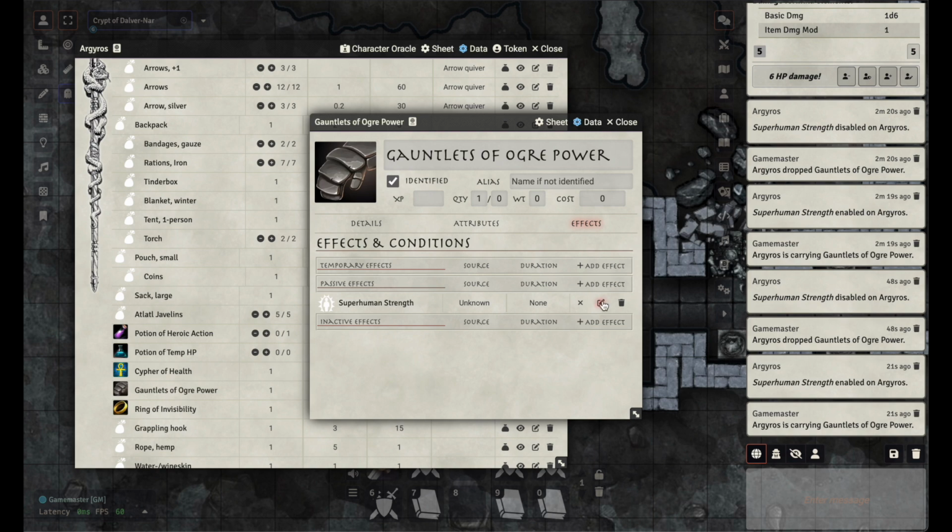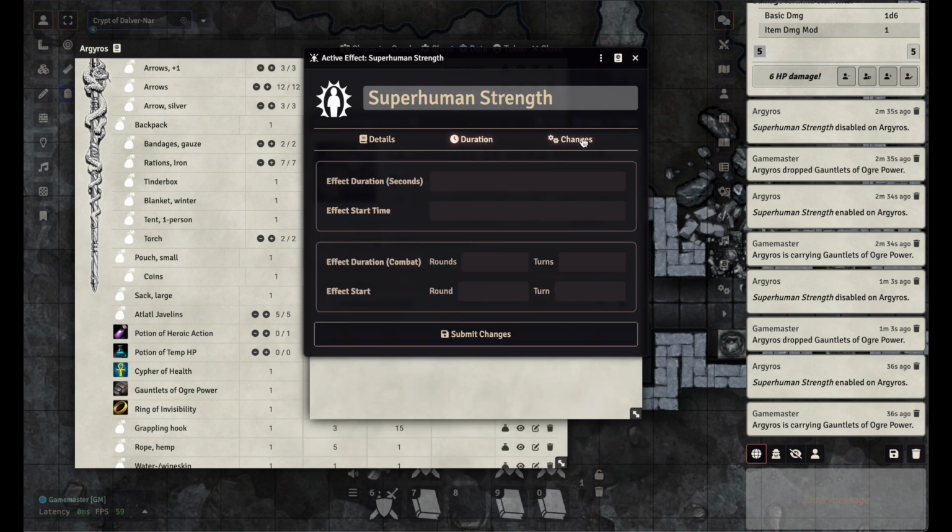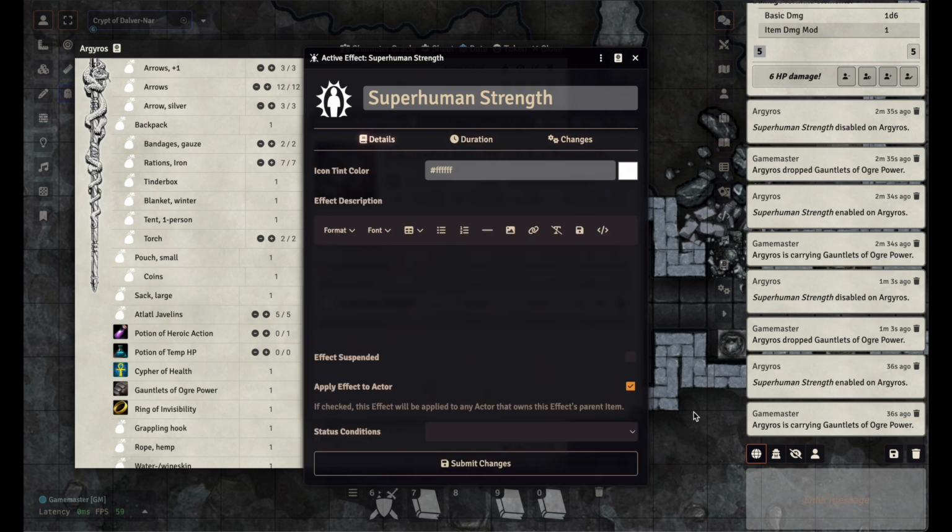I'll delete that, but if we edit this one, you can see, just give it a name. You can even change the icon, which I've done in many cases, but this is the default icon. I just left it alone. Apply the effect to the actor, yes. Effect suspended, no, by default. And you've got all these here. By the way, this here was the problem why it didn't actually enable right away, because I had it suspended when he dragged it on. So it's out of sync because the effect was suspended, but when I dragged the item to the character sheet, it showed up as being equipped.